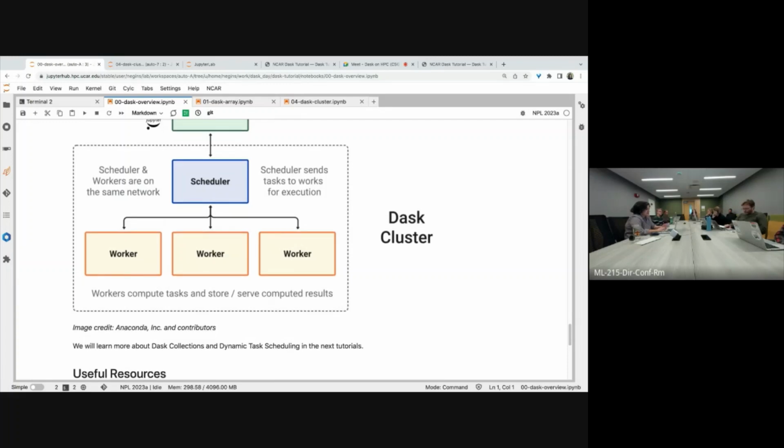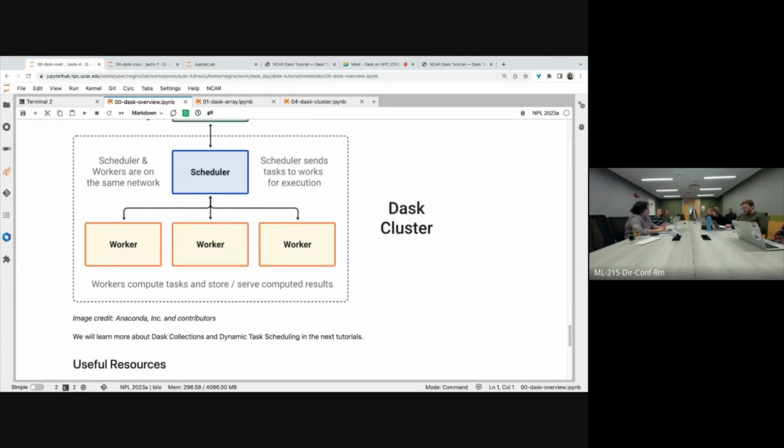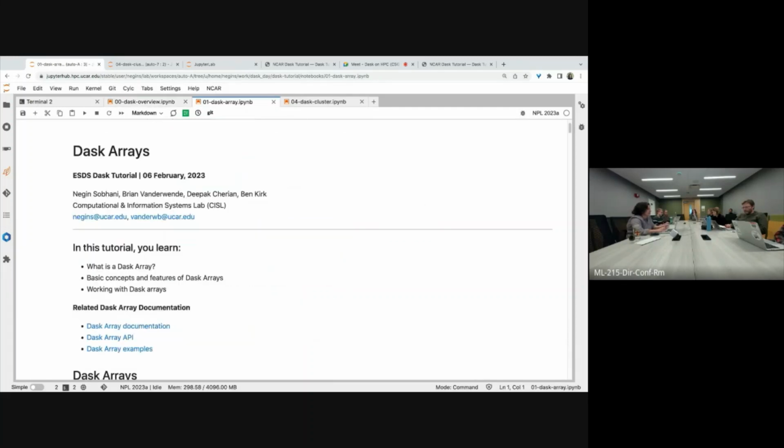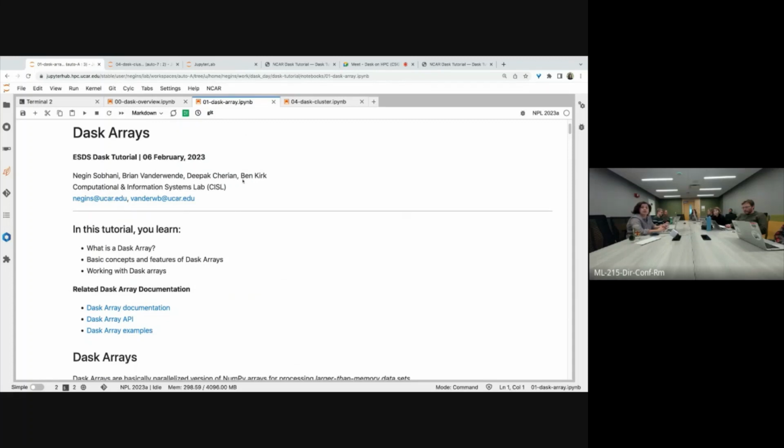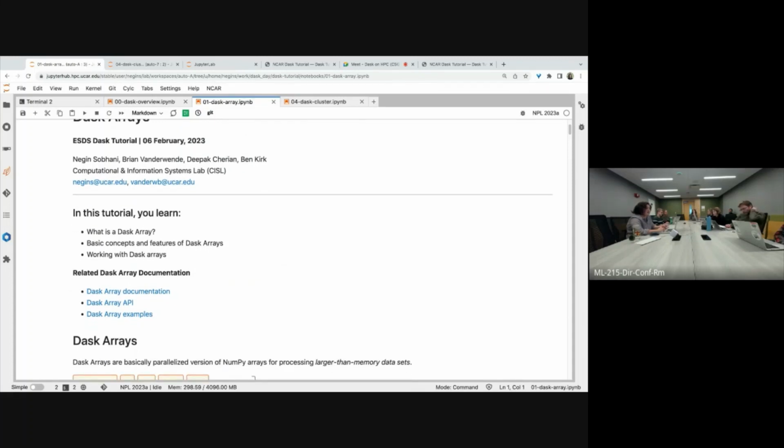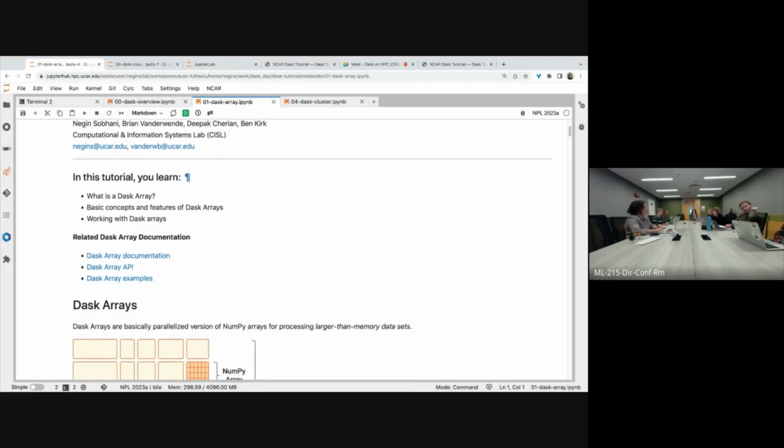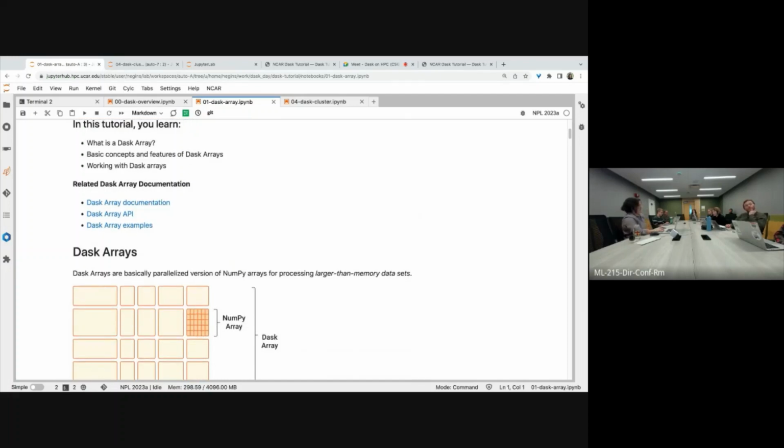With that being said, I'm going to go to the next notebook, which will talk about Dask arrays. But I just want to see if anyone has any questions. If not, I can move quickly to Dask arrays. Okay, doesn't seem like it. So I'll talk about Dask arrays.